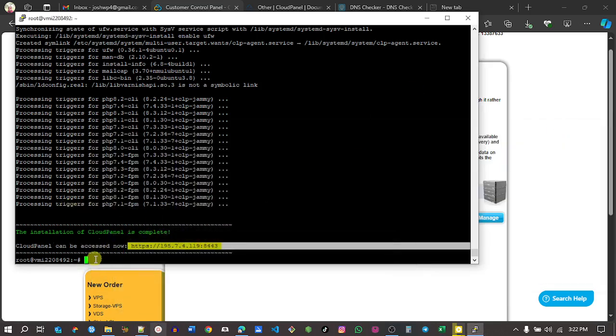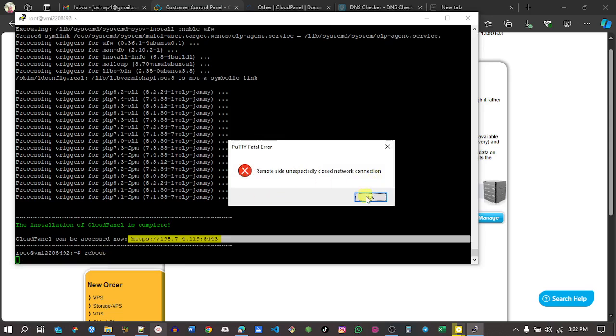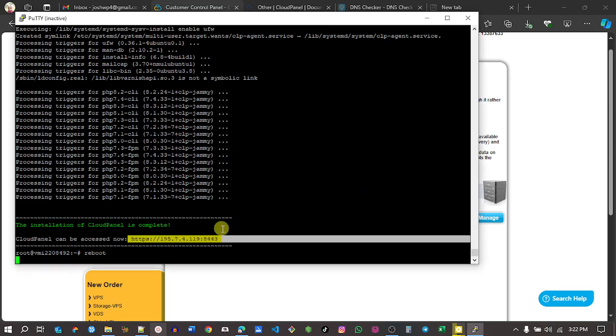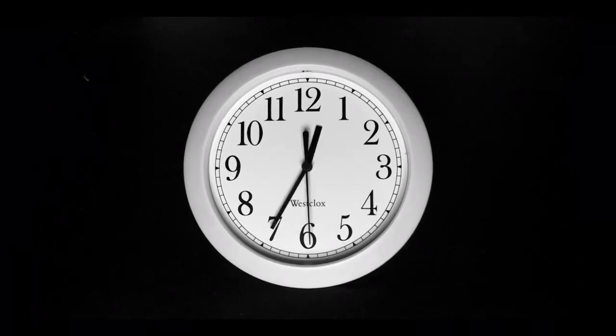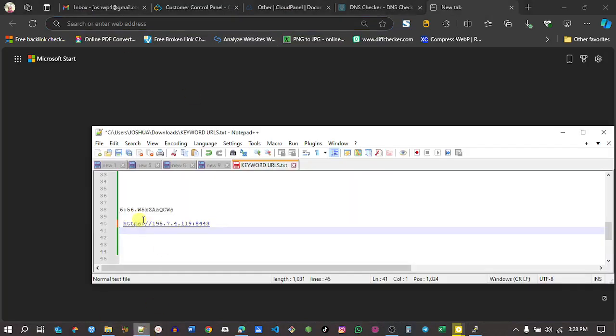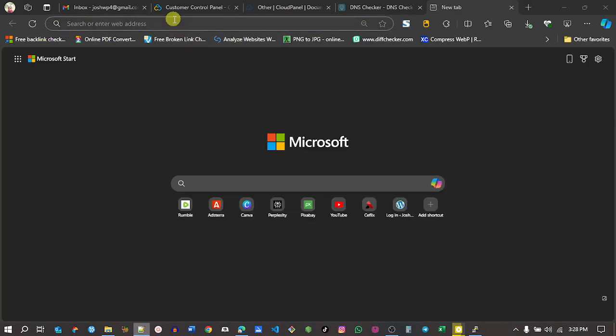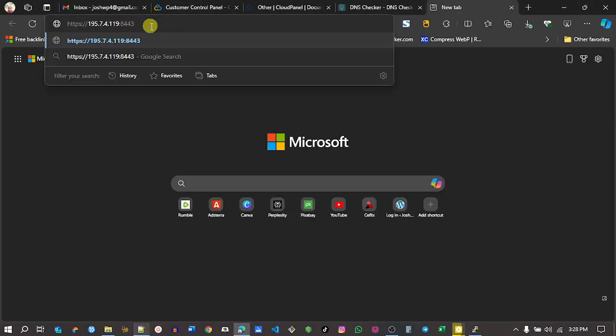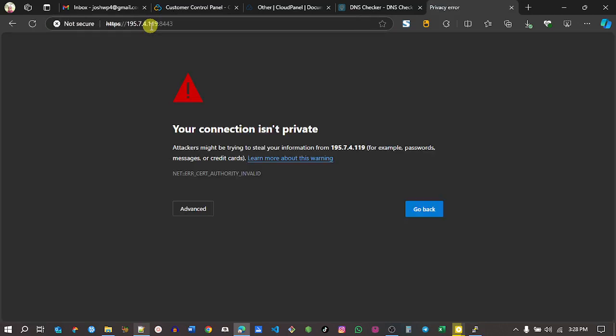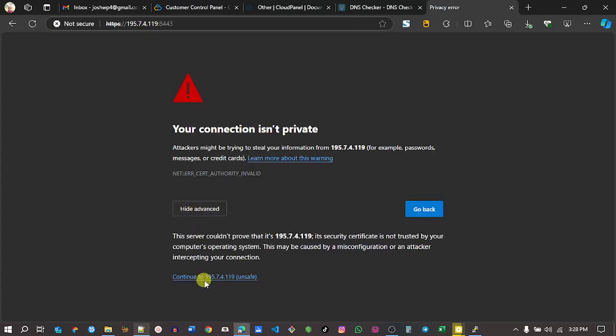Now I need to reboot the system. Just type reboot, and then press the enter key on your keyboard. Click OK. And now please give it around 5 to 7 minutes to make sure the system has rebooted well before you access your cloud panel. So after 5 minutes, let me grab the link. Basically, it's just your IP address and a port. Click advance, continue to that port.